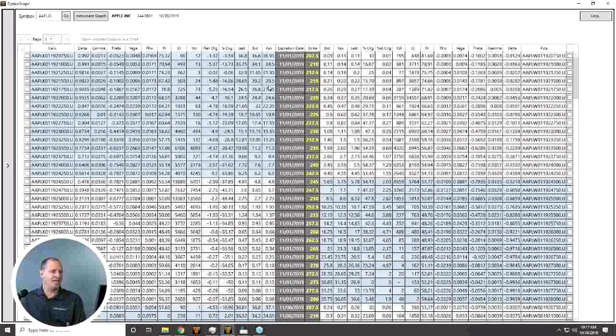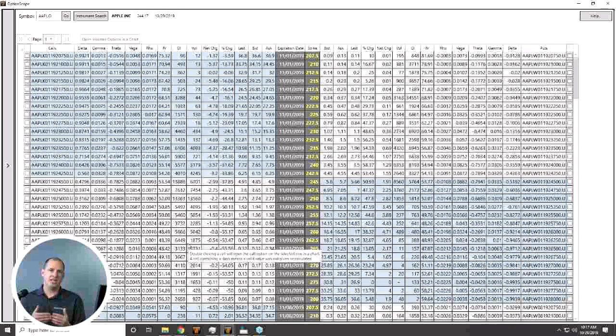So same on the put side. If you see data in blue, that means that it's in the money. If it's gray, it's out of the money. So you can quickly determine what's in the money and out of the money.